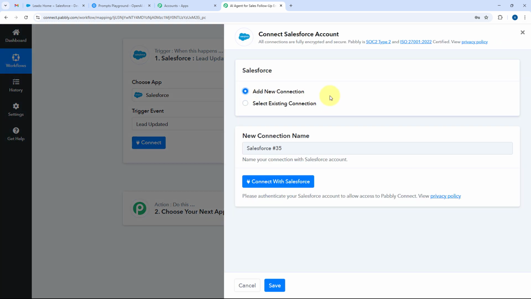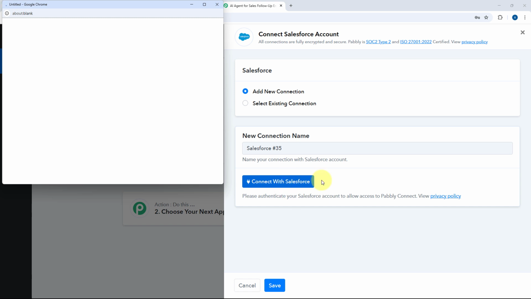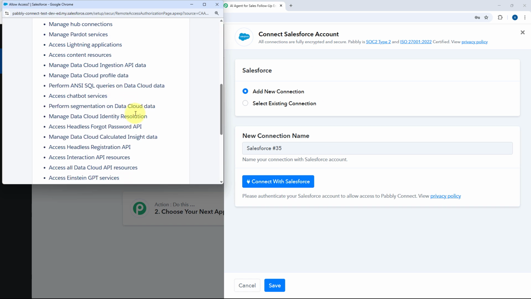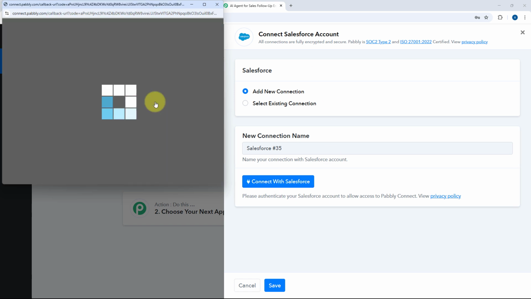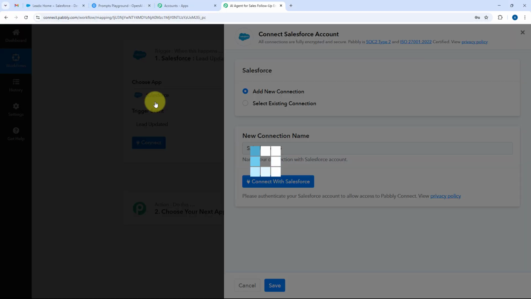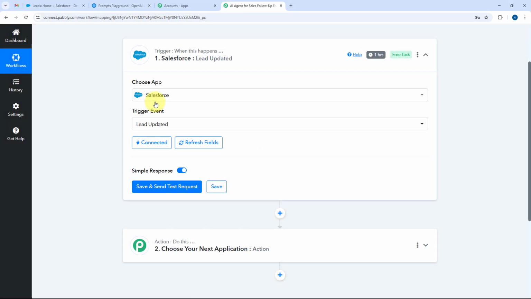Now here we have to connect our Salesforce account with Pabbly Connect. And to make this connection, click on this connect with Salesforce button. And after that, from the pop-up window, just scroll down and click on allow. And as you click on allow, you can see that our Salesforce account will get connected with Pabbly Connect.